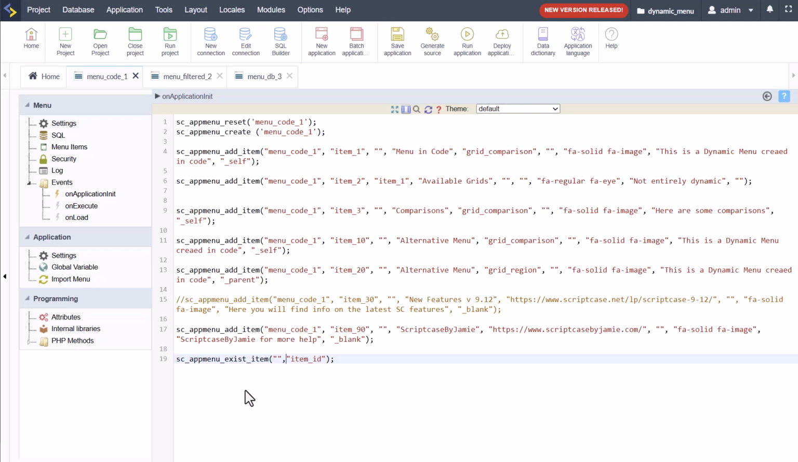Now, with that, you can check if a menu item exists. So in this case, I would choose here, for instance, menu code 1, that's what that is, and then the item ID, say 90, which is the item number I have provided to the items or menu links, should I say, or menu items that I have added within this dynamic menu. The one that you can see right here.